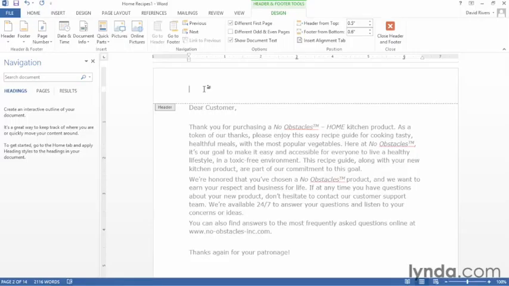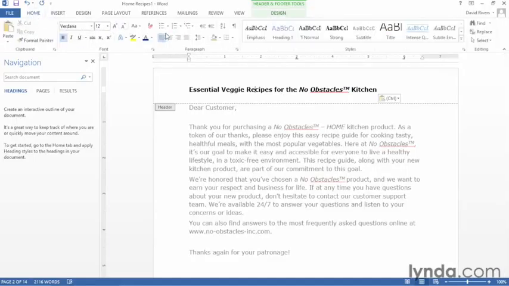Let's start by inserting our text. So all we're going to do is type in the following: Essential Veggie Recipes for No Obstacles Kitchen. If you want, you can add the TM and use the superscript that we talked about in the fonts chapter. Once we have that in there, we might also want it to be centered. So you can be anywhere on the line when you go back to the Home tab here and choose Centering in the Paragraph section.